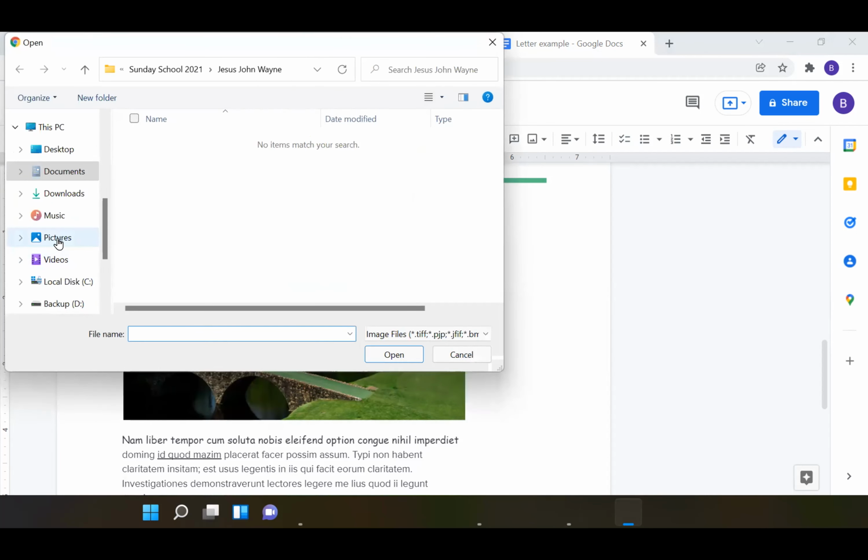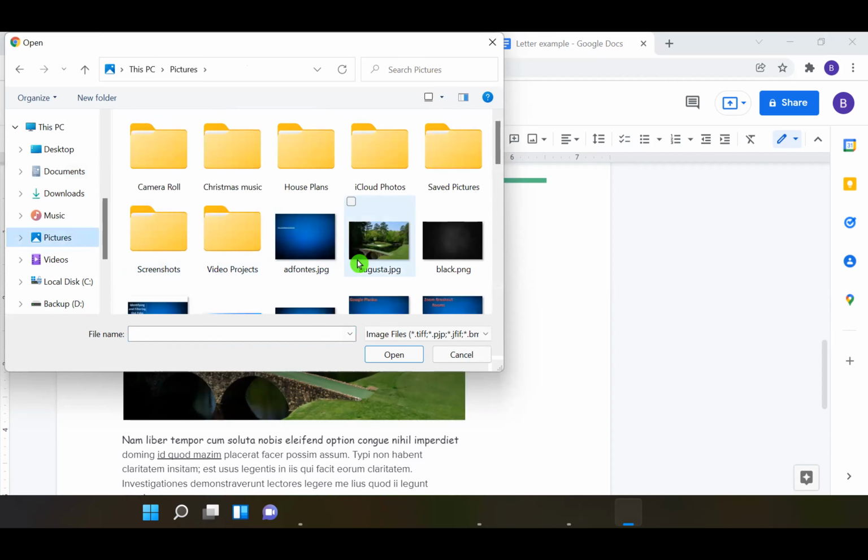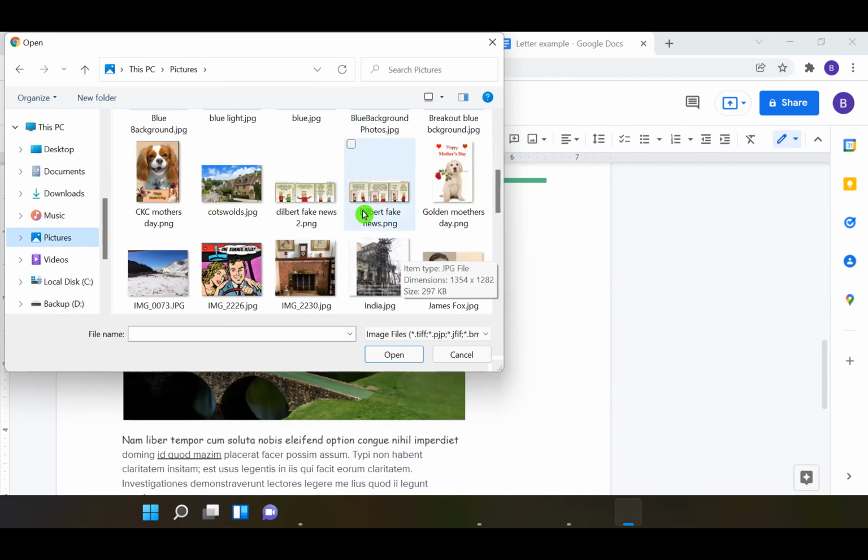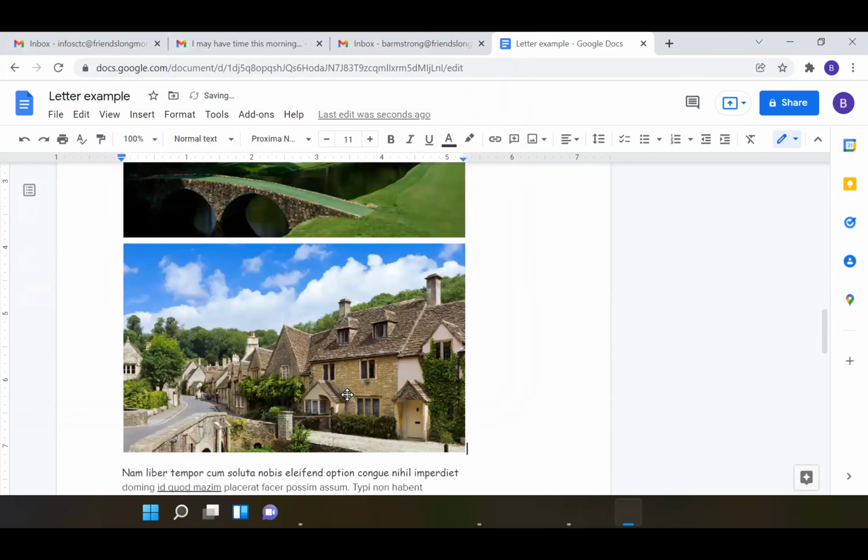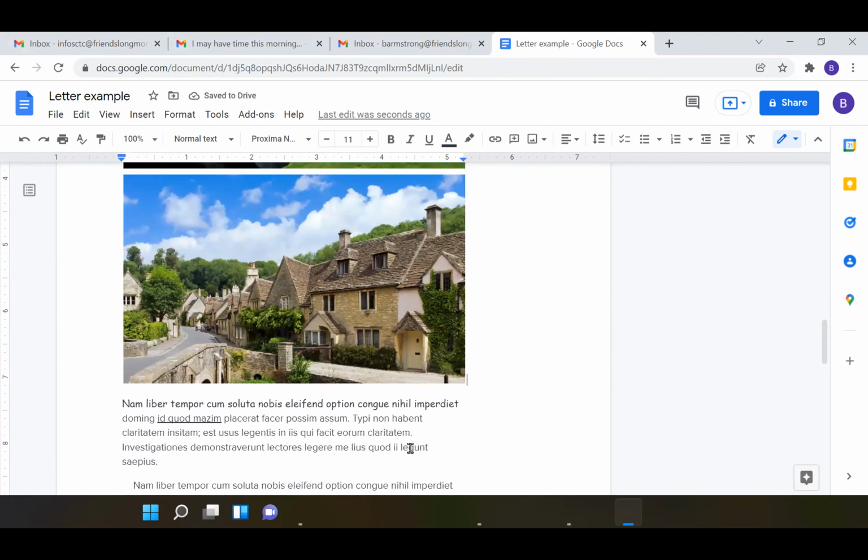And if I go to my pictures, and well, there's that one actually. Here's a picture. Open it. And all of a sudden it's in there.